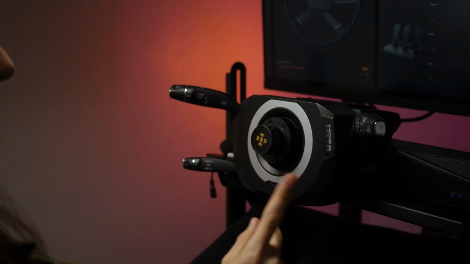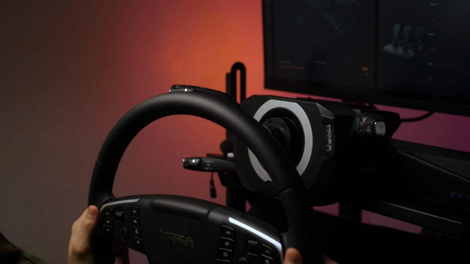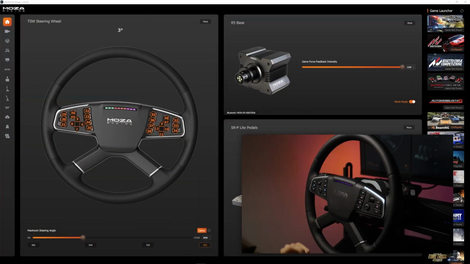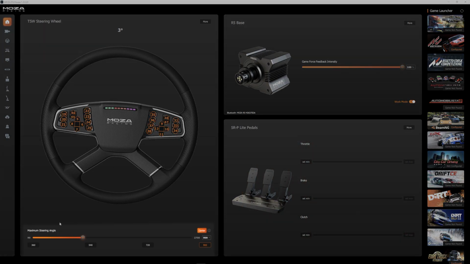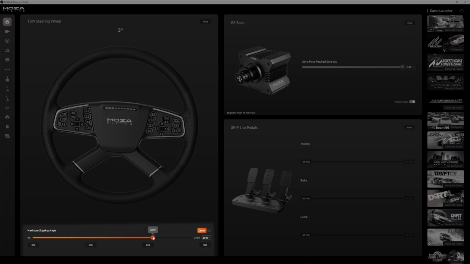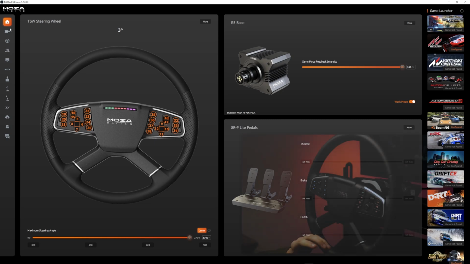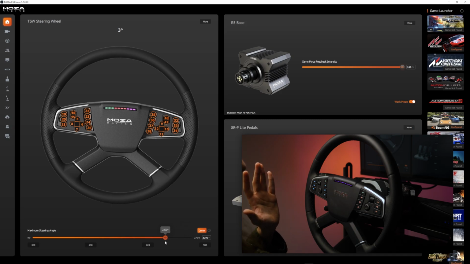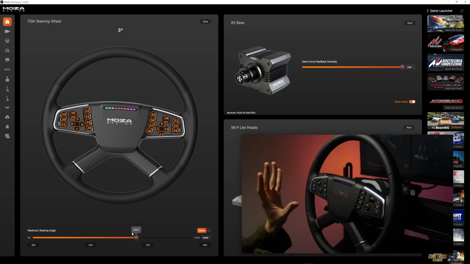Once you're in the MOZA Pit House software, you'll want to grab your TSW Truck Wheel and plop it on until the rev lights come on and it is recognized in the software. Once recognized, go to the maximum steering angle at the bottom here and turn that up to about 2000-ish, 2700, depending on what you want to set it up as later on in Euro Truck Simulator. For me, the sweet spot is around about 1800, though this is completely up to your own personal preference.